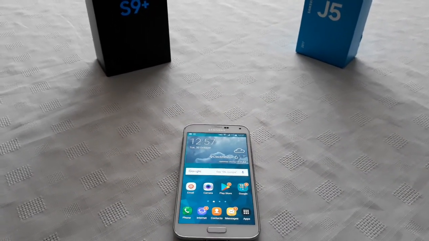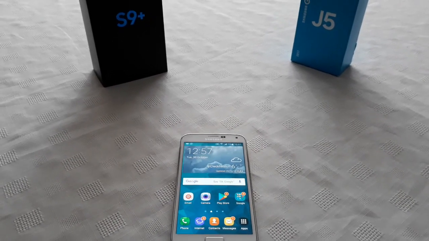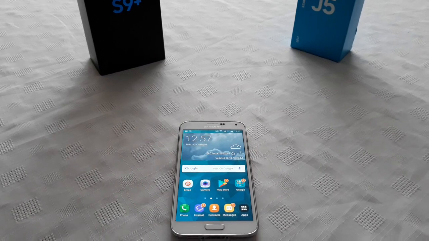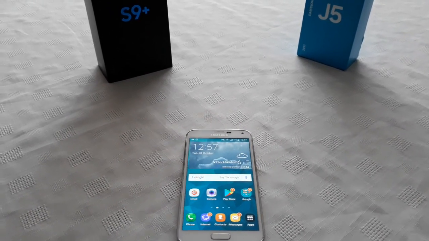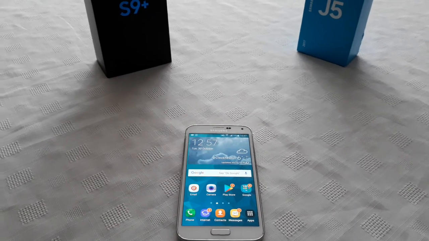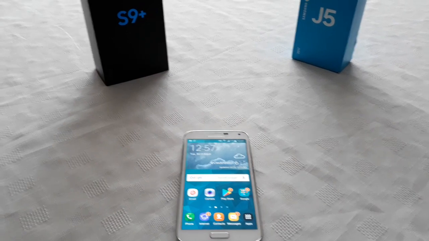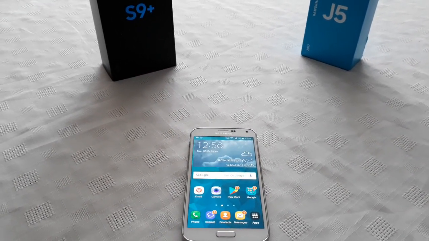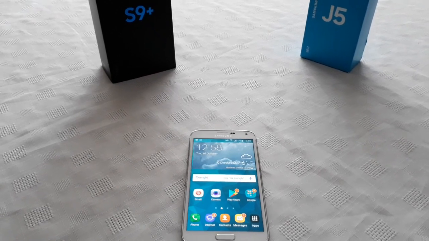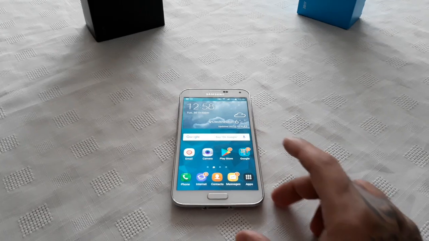A lot of the time you might buy a device online from a non-trustworthy source. If you've not purchased it from a high street retailer, like Car Phone Warehouse or Phones For You, there's a good chance that the device might be fake. So I'm going to show you how you can check to see that you have a genuine Samsung Galaxy device, whether it's the S9 Plus, the Samsung Galaxy J5, or the Samsung Galaxy S5, what I'm using right here.